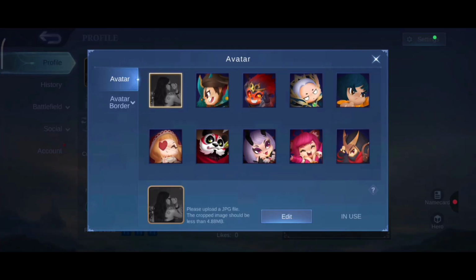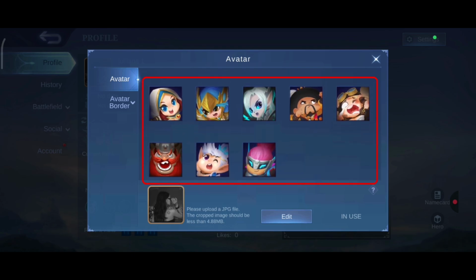You have two options. Browse the available in-game avatars and select the one that best represents you. Or, if your account is linked to Facebook, you can use a custom image instead.